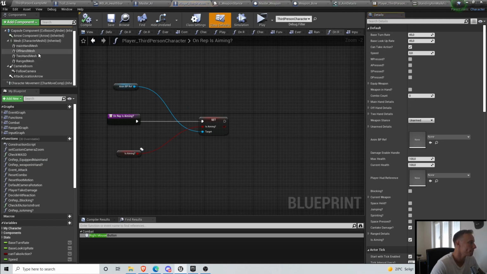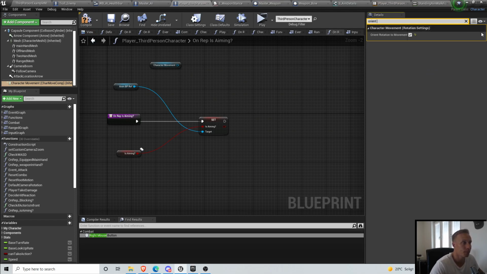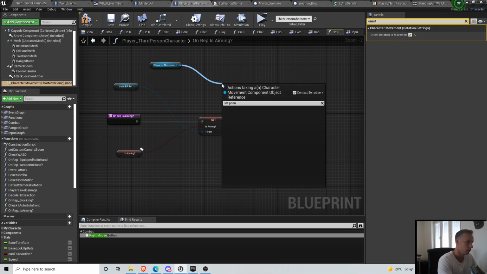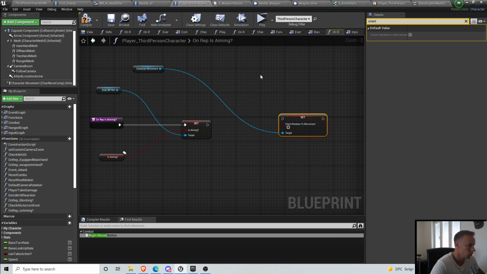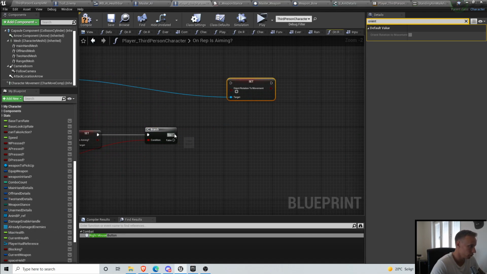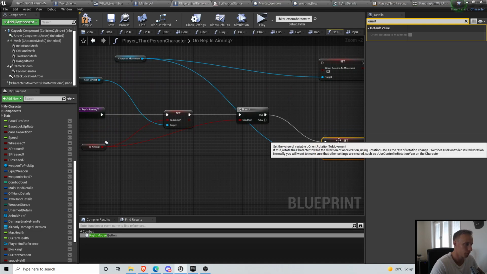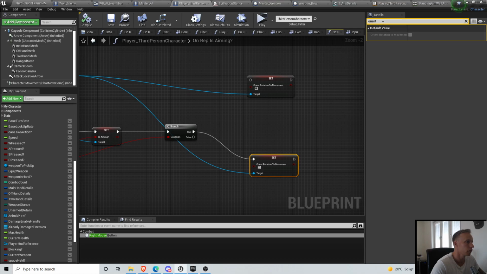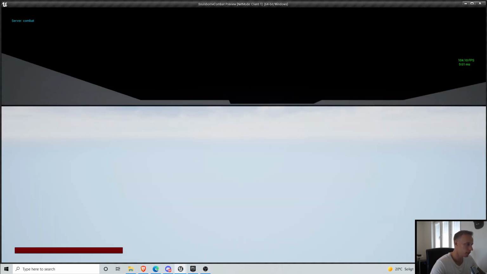get the, let's see. We have this set orient rotation to movement. It's gonna be false, or actually, if is aiming is true, we're gonna set it to false. If is aiming is false, we're gonna set it back to true. And there is another one as well, but let's start with that and see where that gets us.